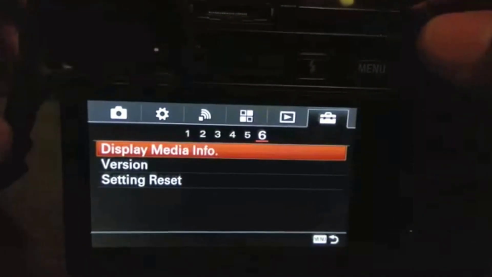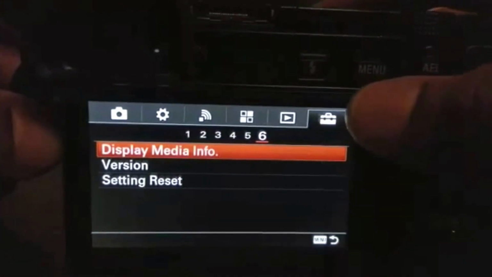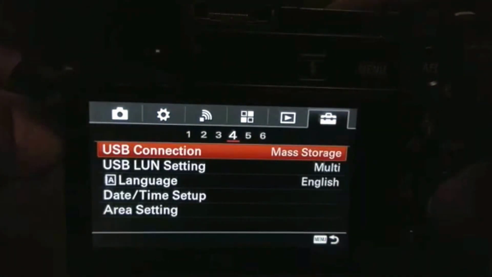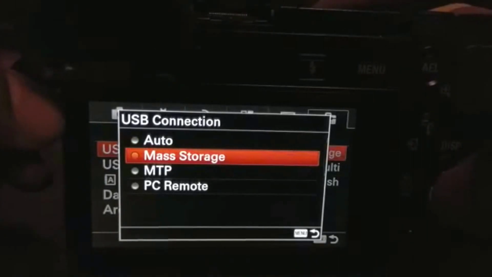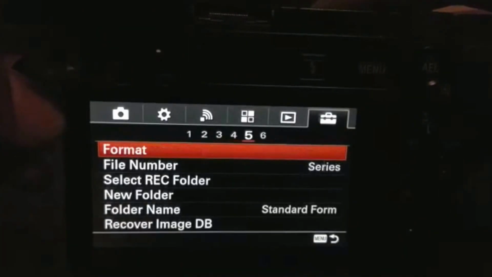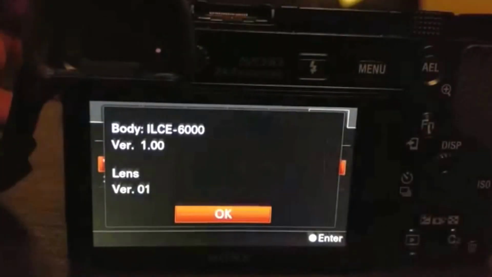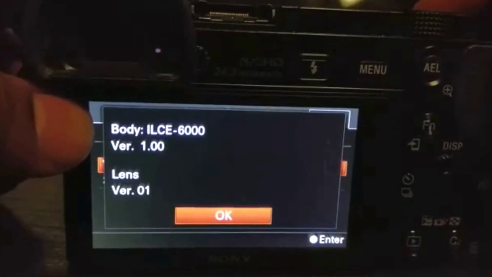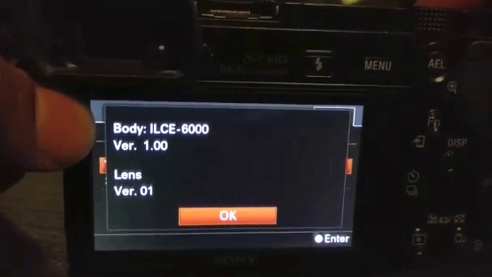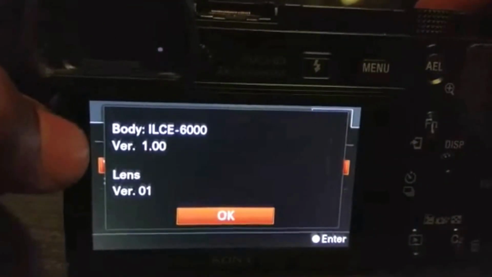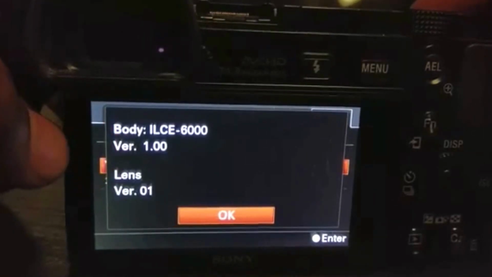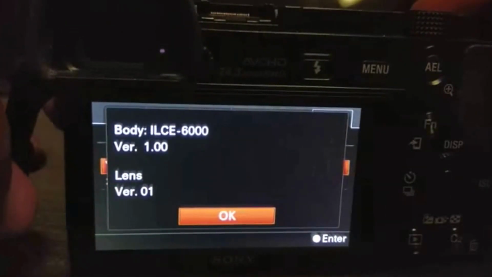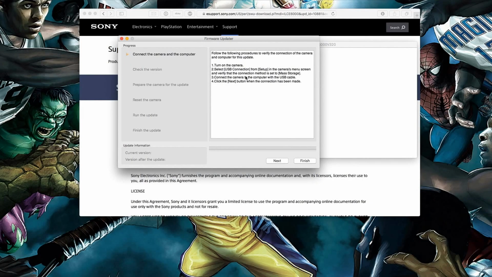Alright, what we want to do is go into our menu settings and look for this icon here. And under the fourth menu list, go to USB connection and make sure it's set to mass storage. And to verify the version and the model of your Sony camera, you can go ahead and look at body. So you can see this is the ILCE6000 for the Sony a6000, and I am running version 1 for the software and lens version 0.01.